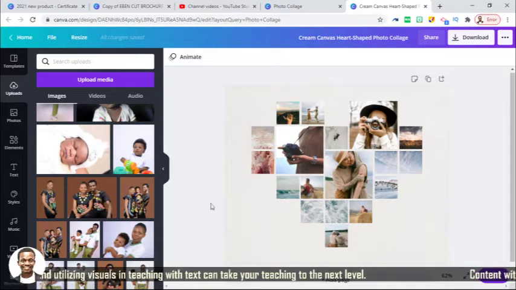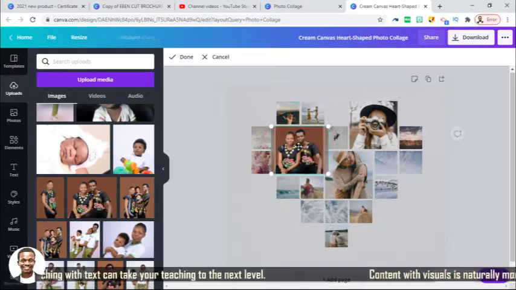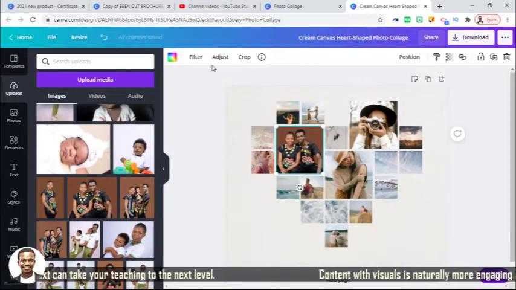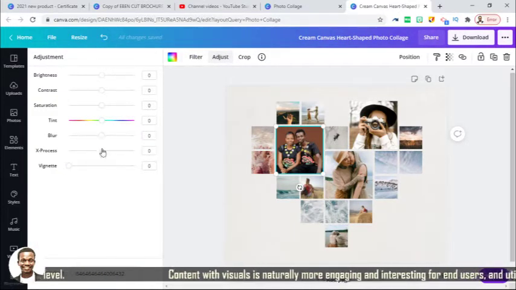So imagine you're actually using something like this. I can drag this here. When I drag, it is good for you to edit your picture. Just click on the filter. You can use general filter here. So I like to use adjust, and what I'm going to do is quite simple.